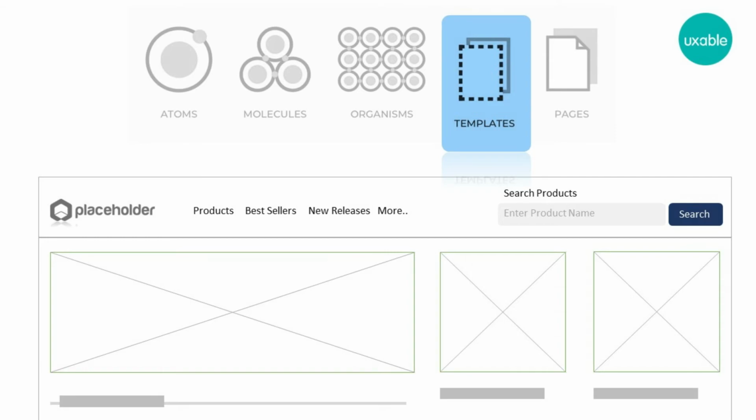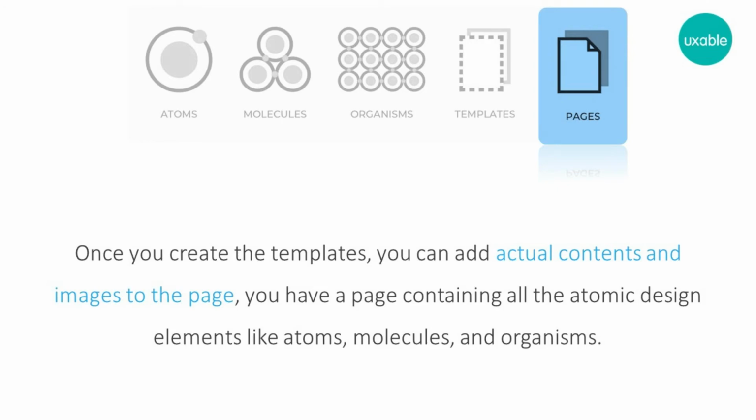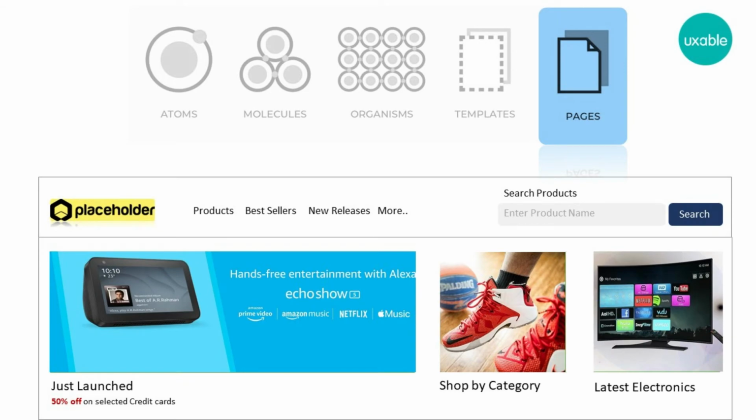And once the templates are formed, then the final stage is pages, the actual design or the actual output. So you can add actual content and images to the page, what we saw in the wireframes. You have a page containing all the atomic design elements like atoms, molecules, and organisms. So let's see an example for that. The final look. This is just an example. So here's a final look.